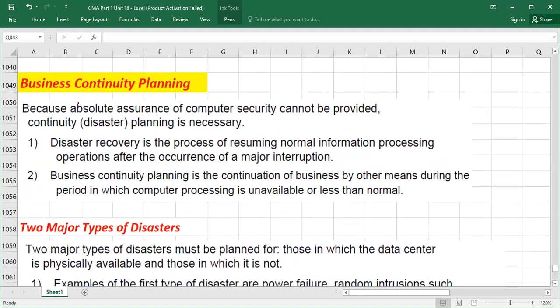Okay, now guys, here we have a last topic to discuss. So this is called what? Business continuity planning. Okay, so there are 3 to 4 definitions which you have to remember. So guys, please remember here, we cannot provide absolute assurance, because absolute assurance of computer security cannot be provided. So we can only take certain steps to reduce the risk. We cannot give the guarantee that there is no risk if you do these things. Understood? So that is why continuity or disaster planning is necessary. Right or wrong? So what is continuity and disaster planning, I'm going to tell you guys.